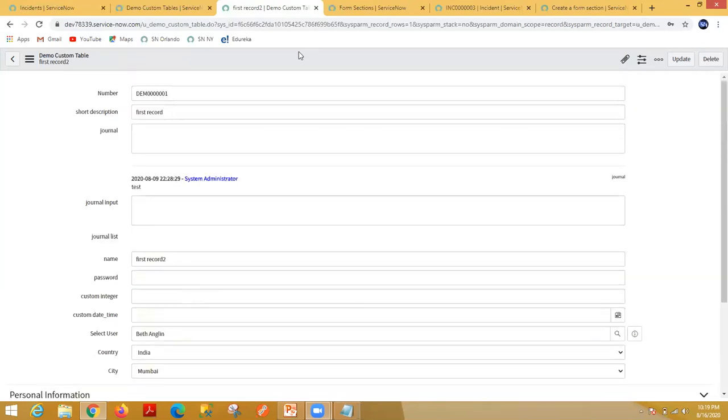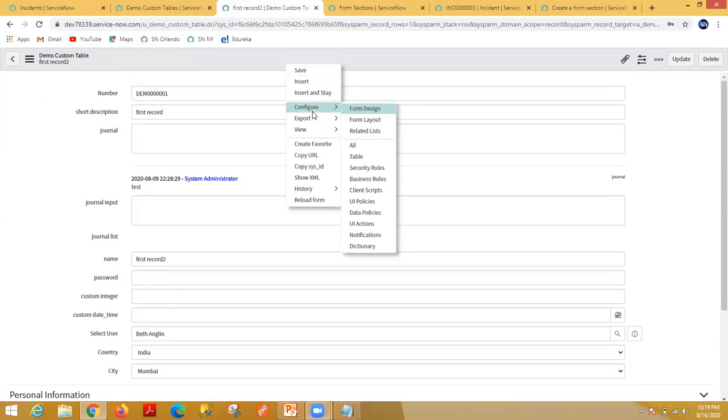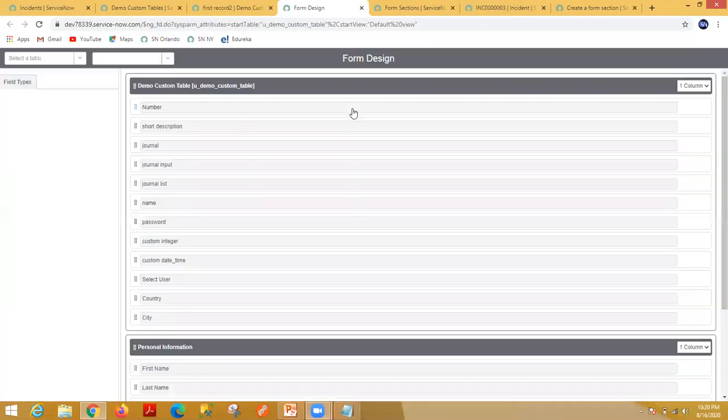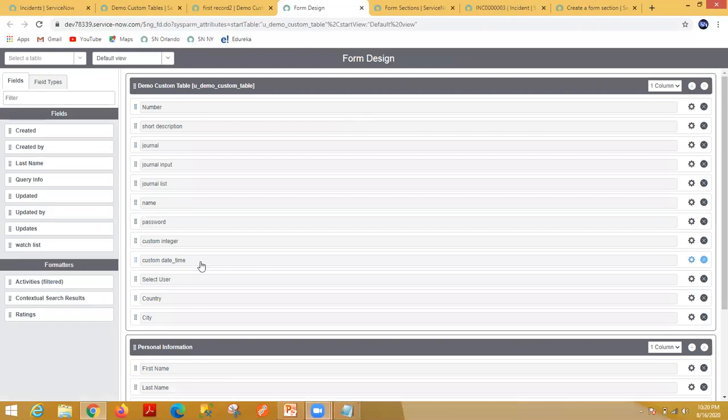Okay, now I'm creating one more section, query information or query details. So to create that particular section, I am using the form design. Okay, so you can see, this is my form design, right? You can see here, this is my default section. These many fields are available here: number, short description, journal, journal input, journal list, and all.